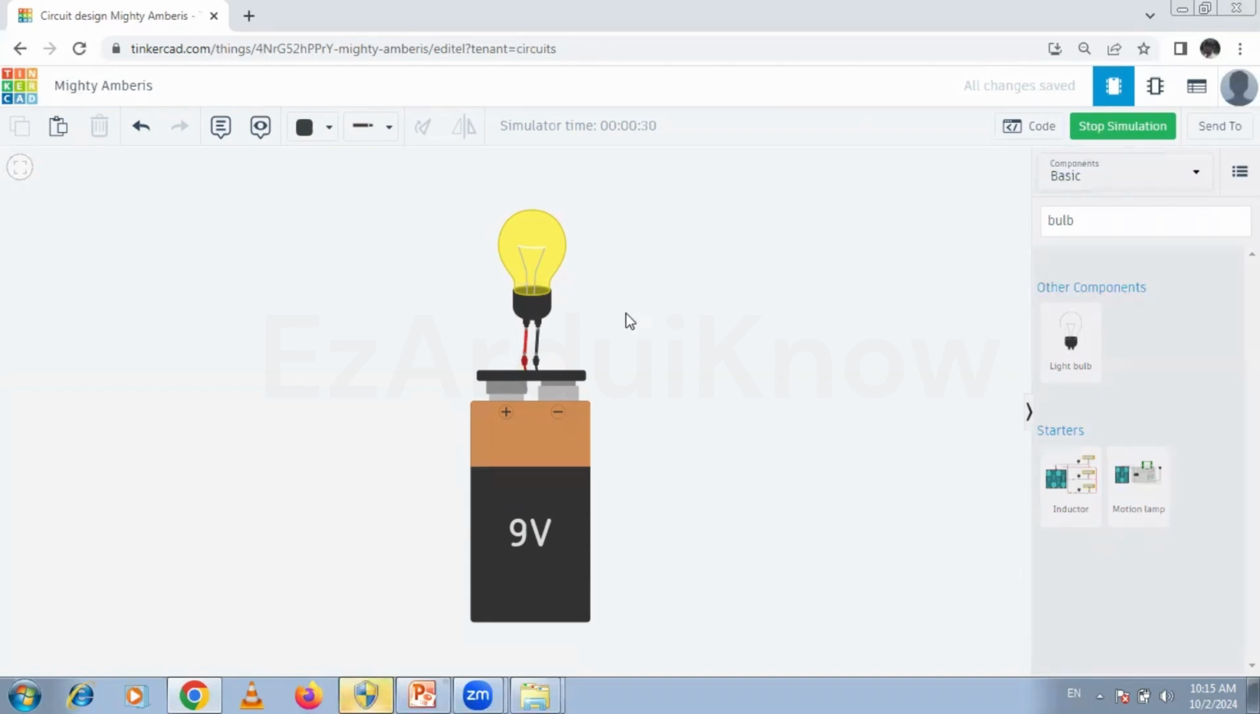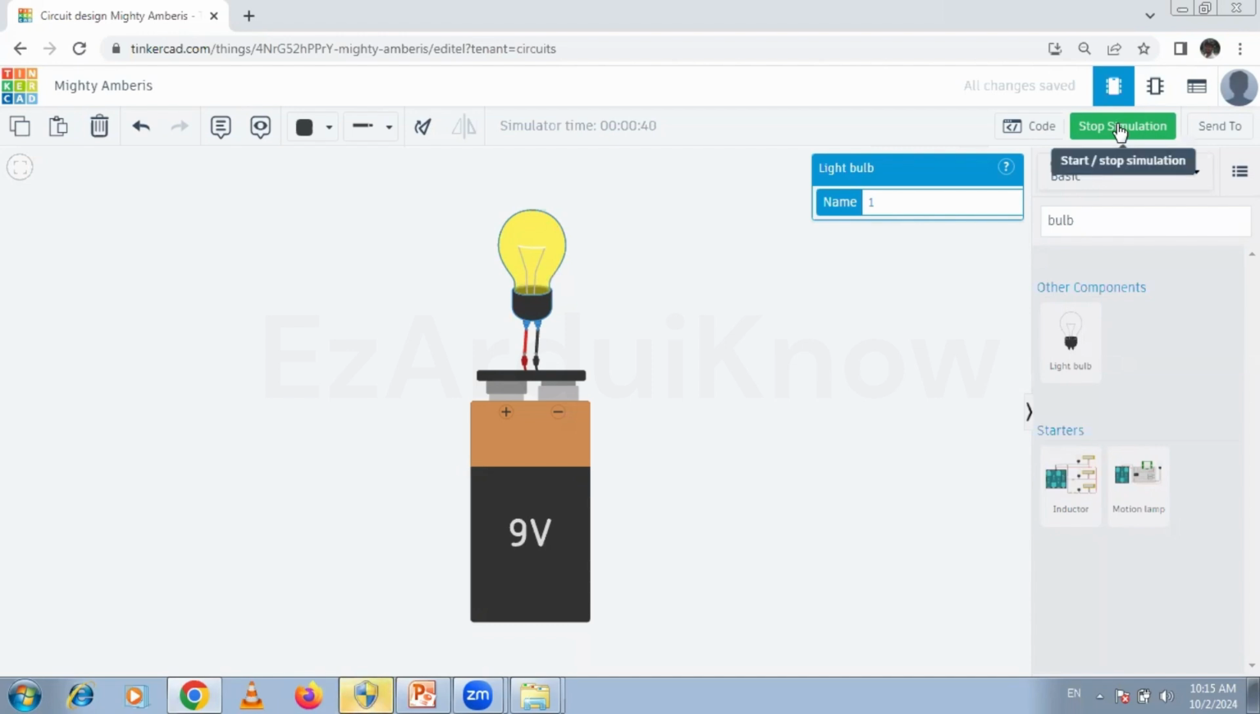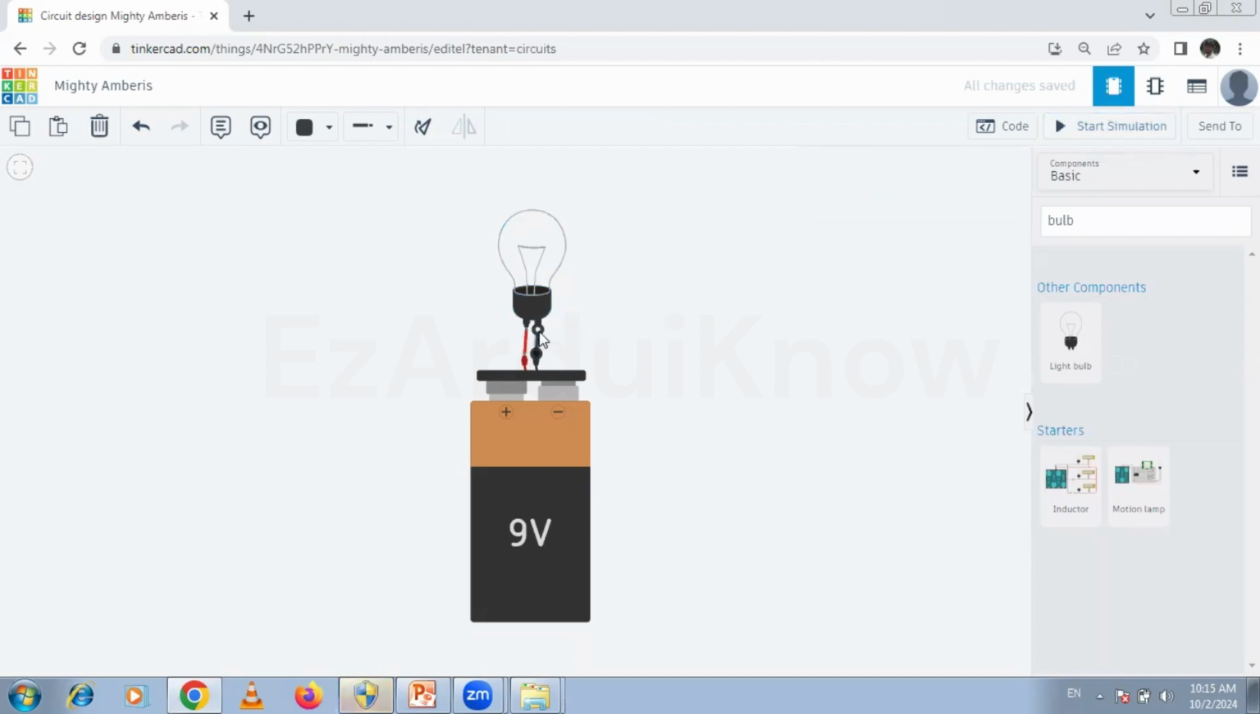So if you want to make any change to the schematic, I mean, if you want to change the wire connections, you need to stop the simulation and then make the changes. Otherwise, Tinkercad doesn't allow you to make any changes to the schematic. So I'm stopping the simulation. Now I'm going to connect this negative terminal of the battery to terminal 1 of the bulb. Do you think the bulb glows when I click the start simulation button?